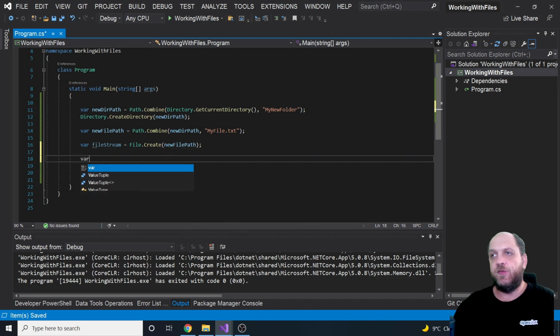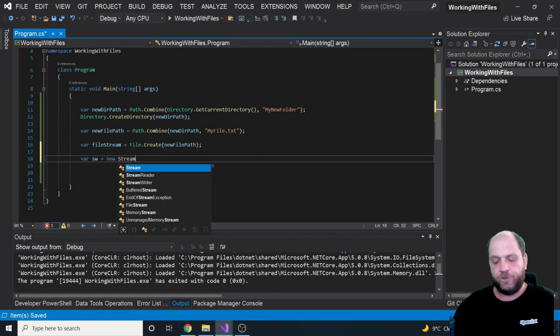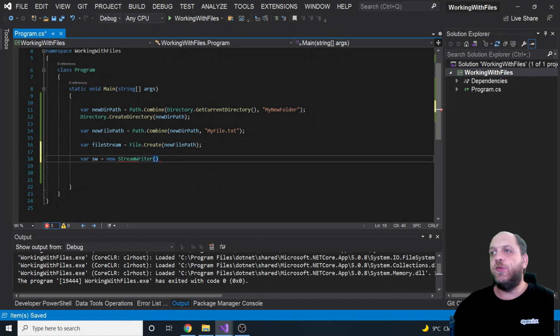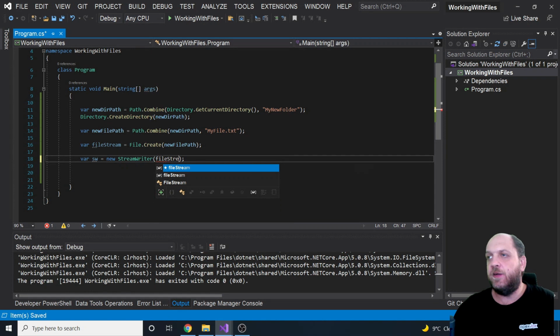So we can say here var sw from StreamWriter equals new StreamWriter. Okay, and to the new StreamWriter, we have to specify something in the constructor. So we either specify a file path that we actually want to write to, or we can specify directly a file stream if we have it. So in this case, we already have it. So we can say here, dear StreamWriter, take my file stream and then write something to it.